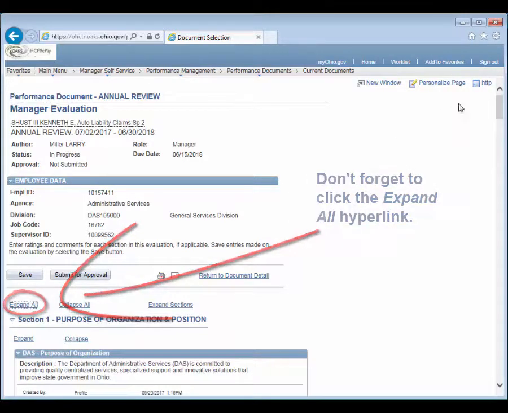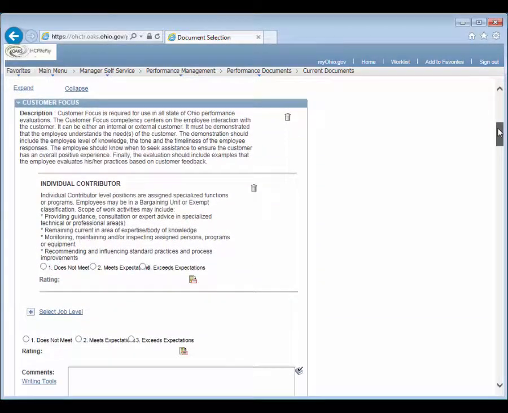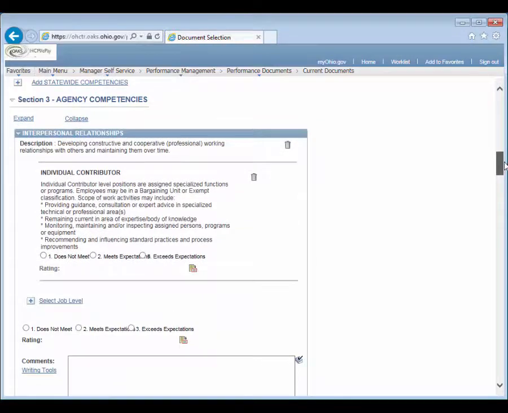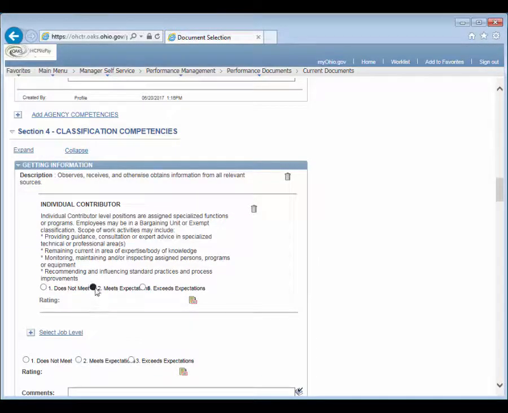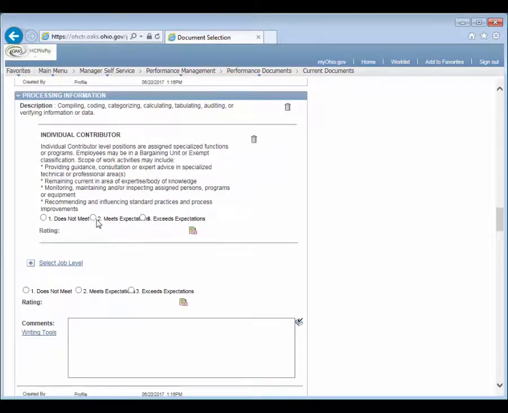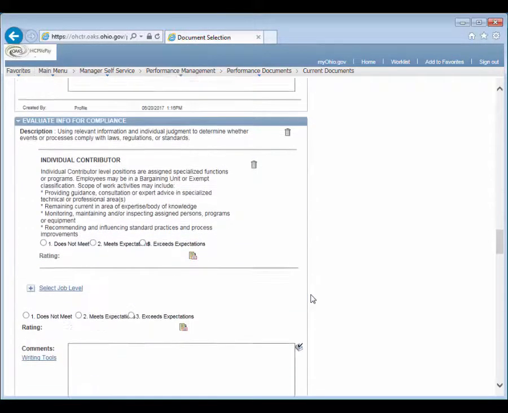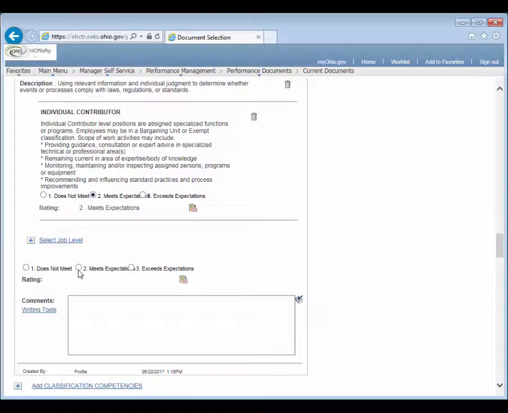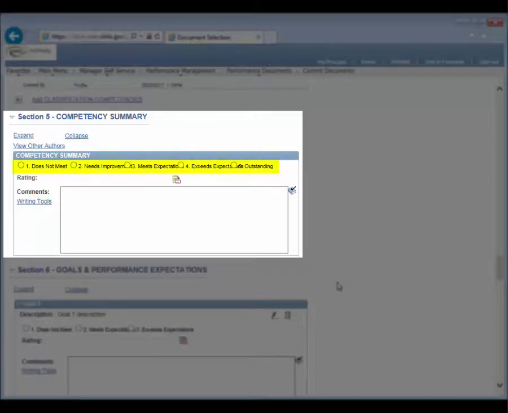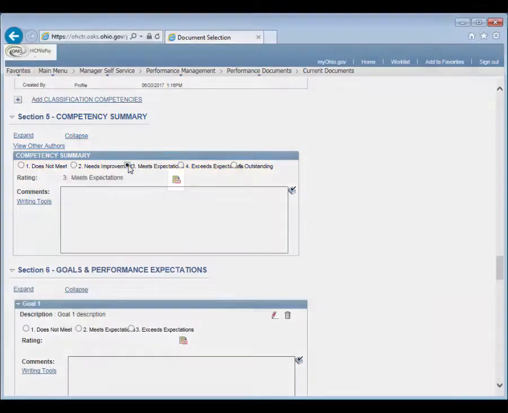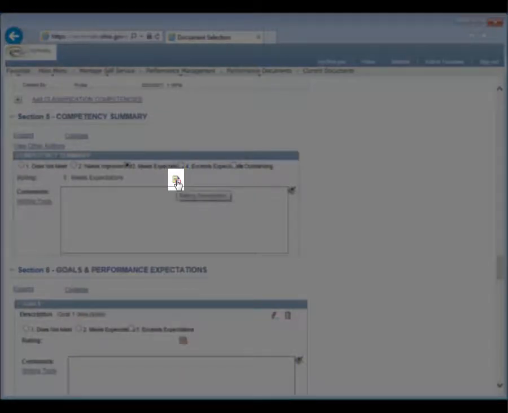Click the Start hyperlink next to the Complete Manager Evaluation step. For each of the competencies that have established criteria, enter ratings and comments. After each competency has been evaluated, the manager rater is asked to provide an overall competency summary rating. Instead of a 3-point scale, the competency summary rating is based on a 5-point scale. The rating can be selected on this screen or by clicking the rating description icon to view descriptions of the scale.